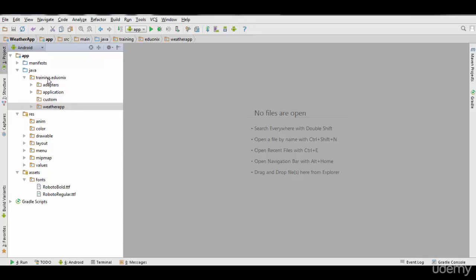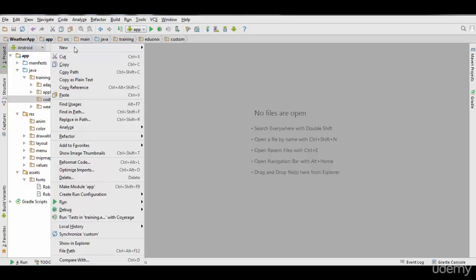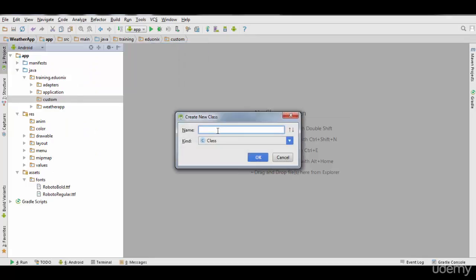In Android Studio, we need to create a package called custom for adding the custom views. In this package, we have now created a class called Roboto text view and extended it from text view.